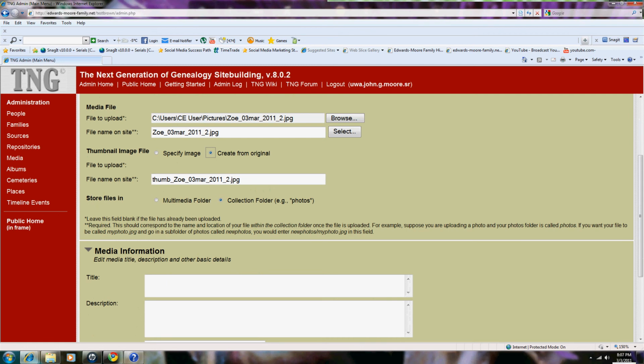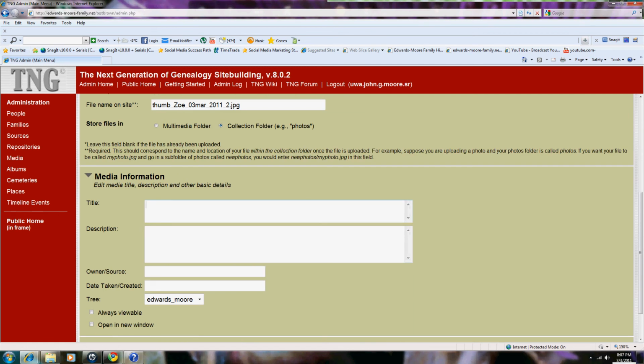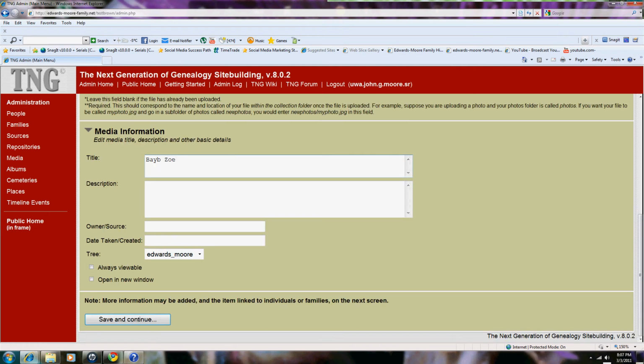Okay, so we've done that, and here you get to put in a title. Let's put in Baby Zoe, and we can put in a fairly long description, because see, all these things scroll, so you can put a lot of information in there. There's a place to put the owner and the source, the date taken or created. Here the tree is already set by default to Edwards Moore, so please don't change that.